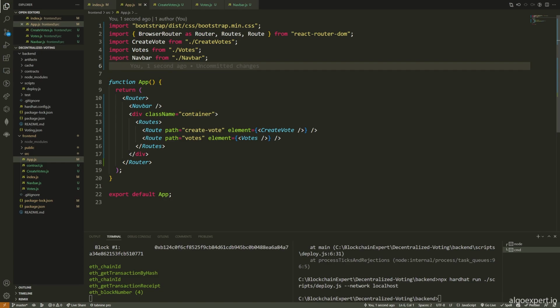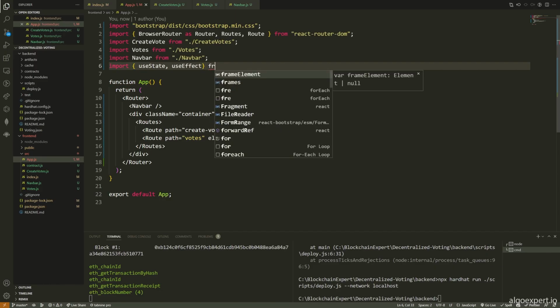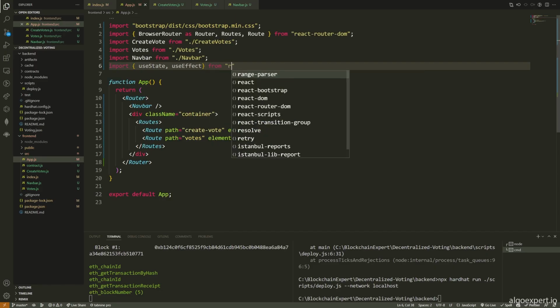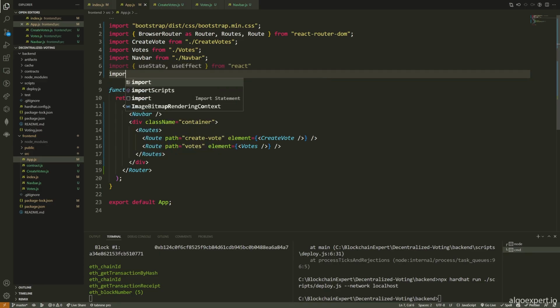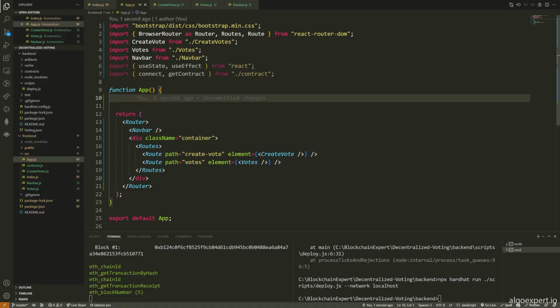So what I'm going to do here is I'm going to say import. I'm going to import some things from React. I'm going to import useState and useEffect. Now these are referred to as hooks, and I'm going to import this from React. Next, I'm going to say import, and I'm going to import connect and getContract from ./contract, like that. Okay. Now inside of app, I want to store 3 pieces of state.